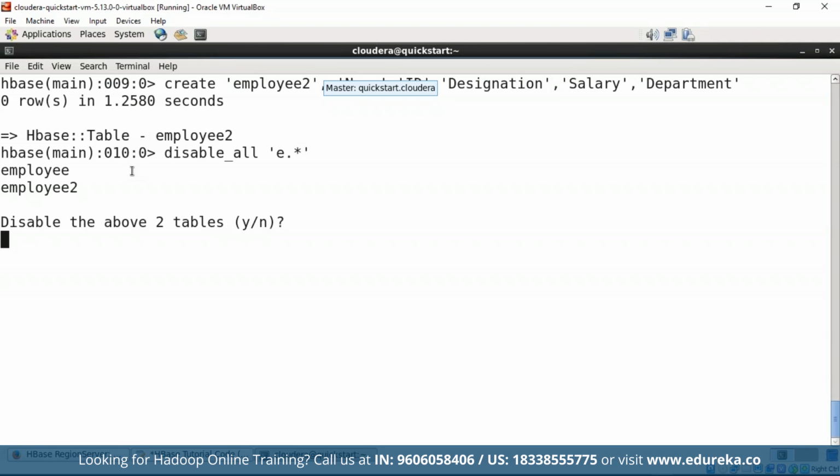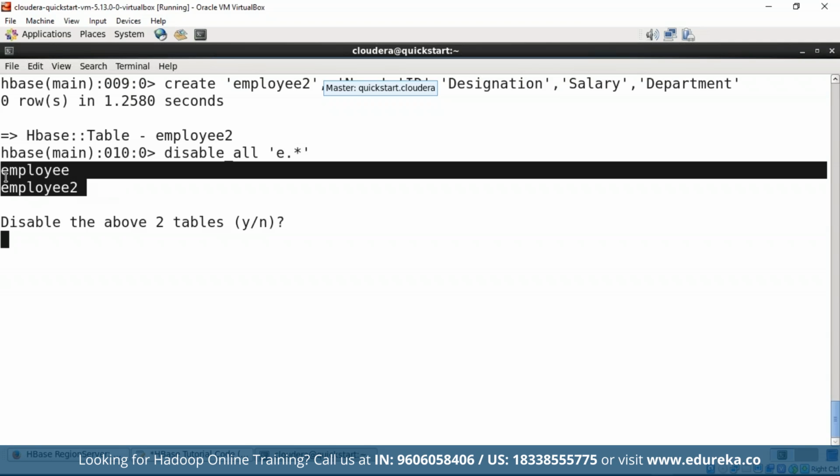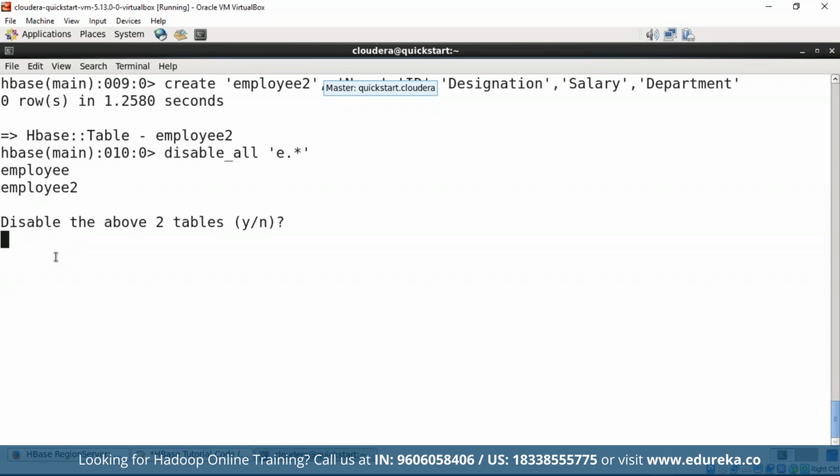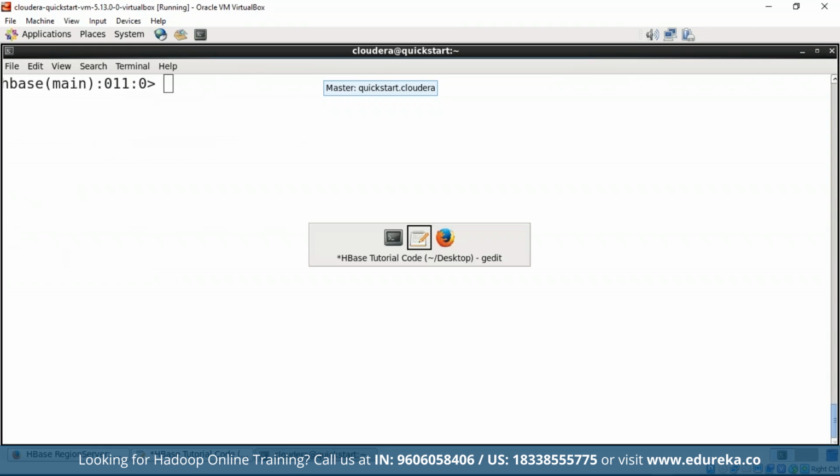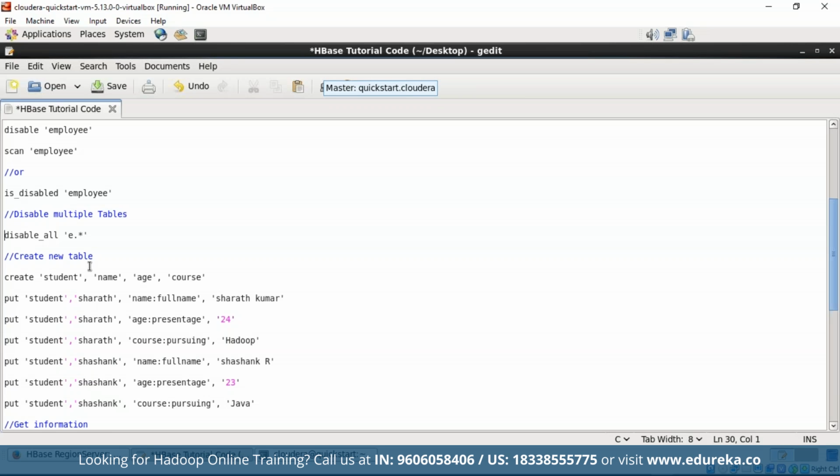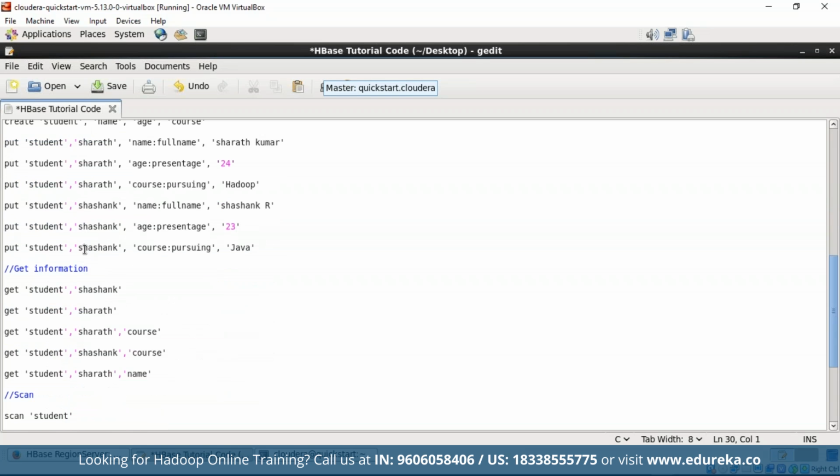So this command will give me two tables, which are my first table, employee, and employee 2. So you can just provide Y for yes and N for no to disable these tables. Now I don't want to disable my table, so I'll just give N. So I've closed it.